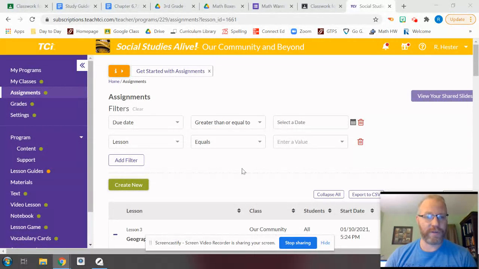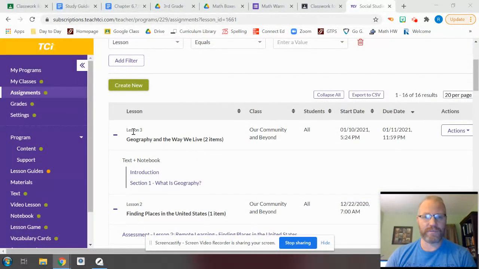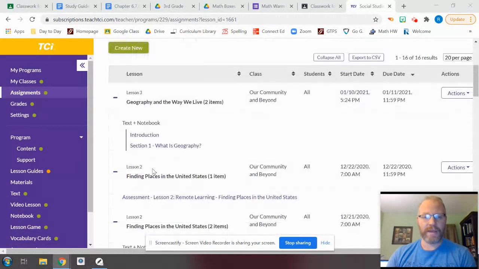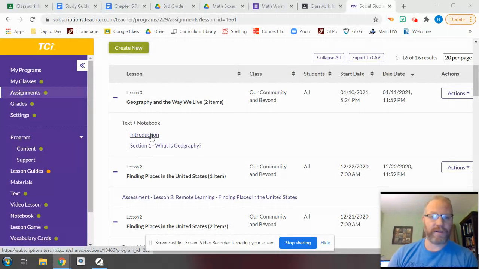So once you log in, make sure you're on social studies. If it does not say social studies at the top, you need to click on classes and then click on social studies and then click on assignments. And you'll see the first one is lesson 3, geography and the way we live. And we're doing the introduction and section 1 today. So click on introduction.